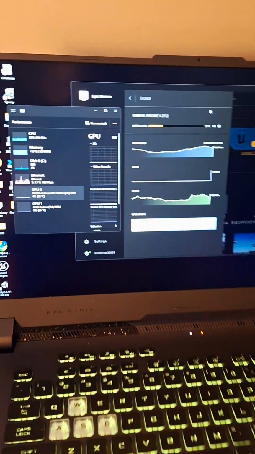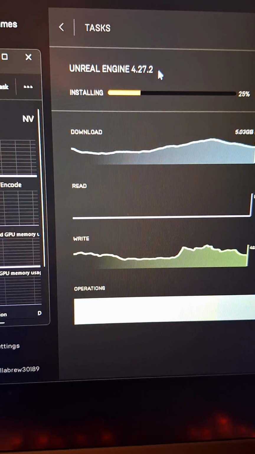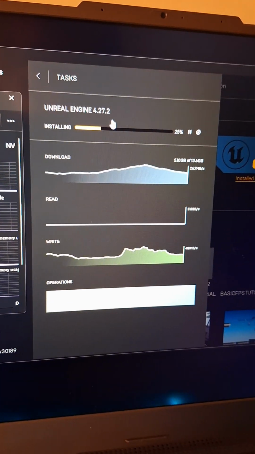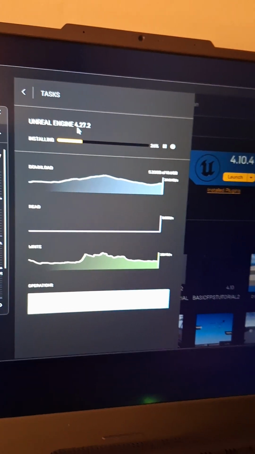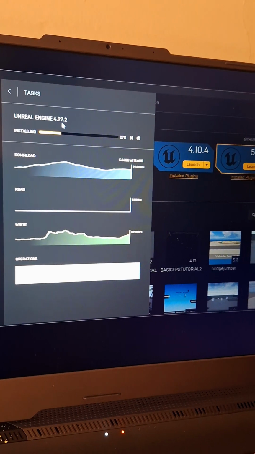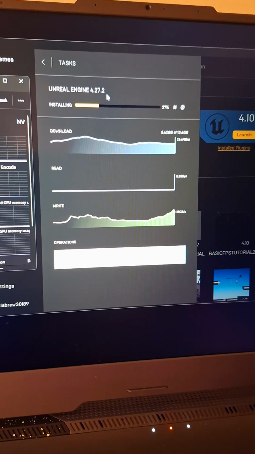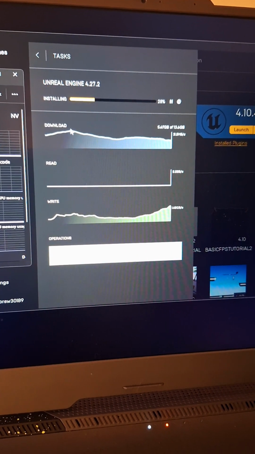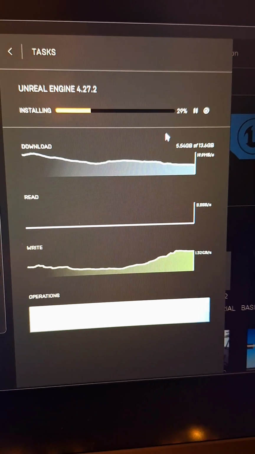Okay, so right now I'm downloading Unreal Engine 4.27.2, which is the latest and greatest fourth version of Unreal Engine, the last, but not the least, until they went to 5. So anyway, let me stop monologuing. It's going pretty fast at 28% already.